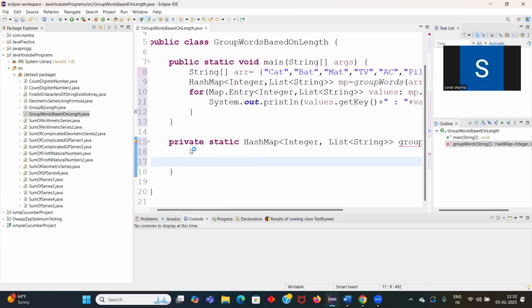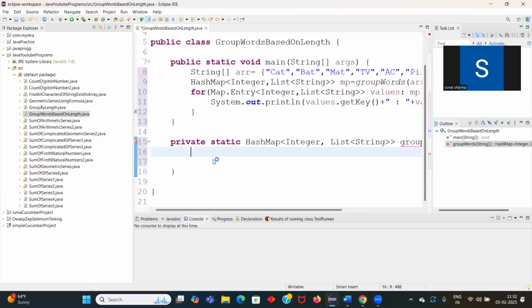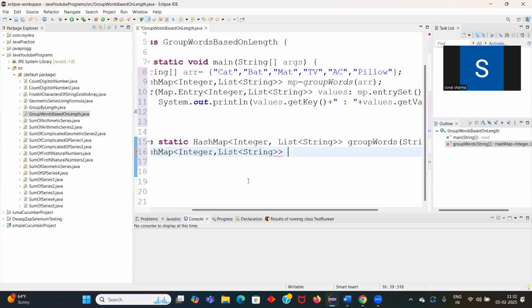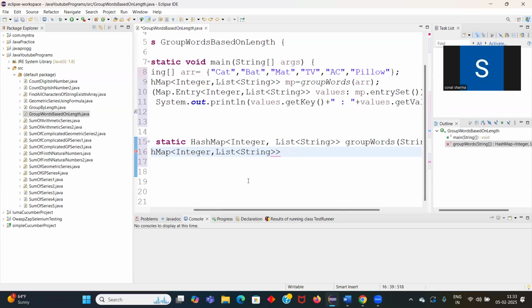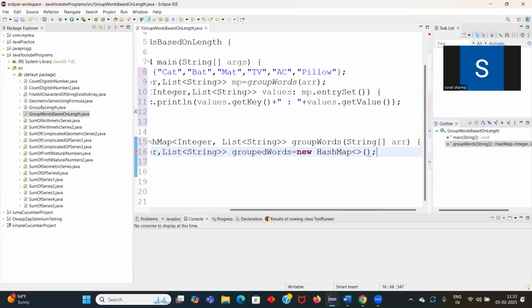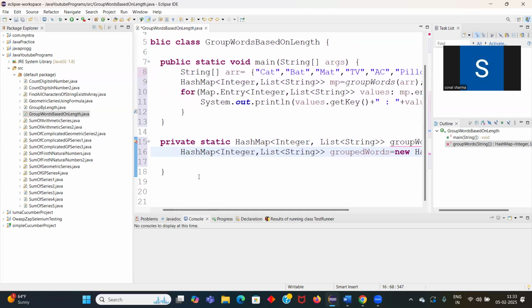Okay. So first let's create a map, which is of type Integer, and the value is of type List of String. Let's give the name of the map as groupedWords, and then with the new keyword, we are creating that map. Okay, so our map is created, and this is the map that we are going to return.